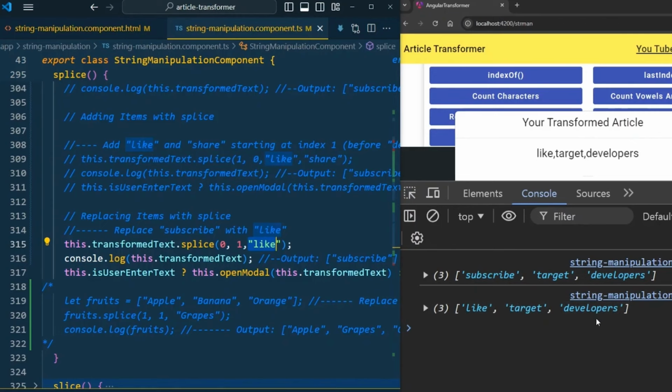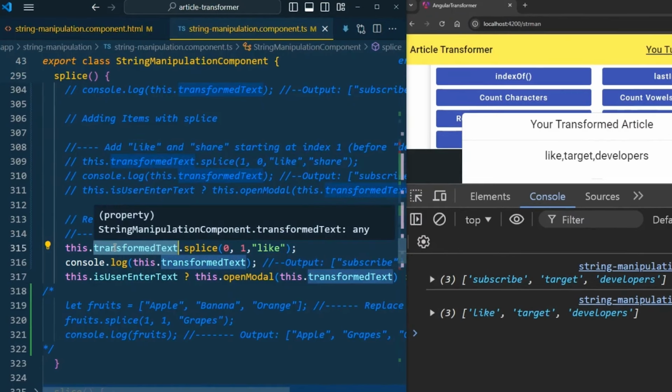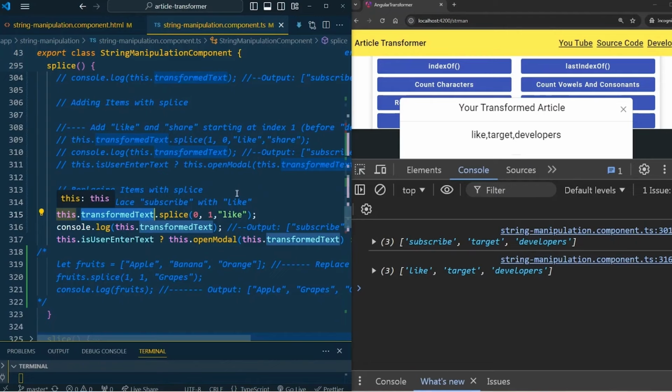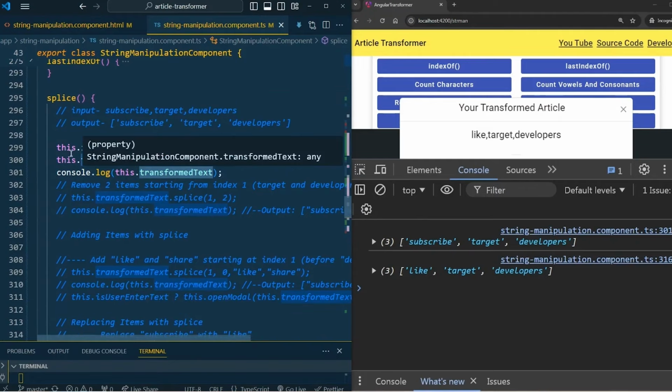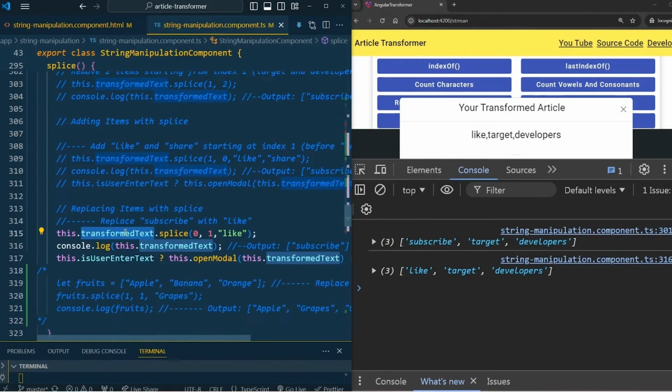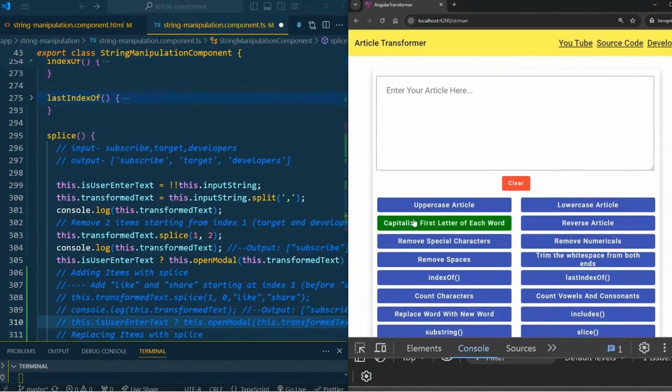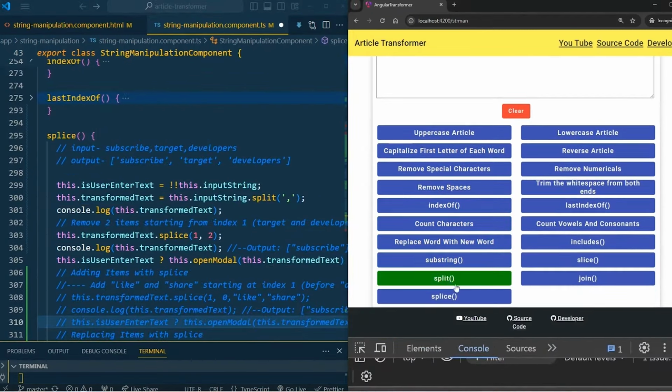Target developers. After holding the transform text, we are passing it to the open modal, which shows it in the pop-up. So how does replacing an item with splice work, guys? I hope you understand. We have discussed the splice method with three variants here. I hope you understand. So guys, we have covered all the functionality here.